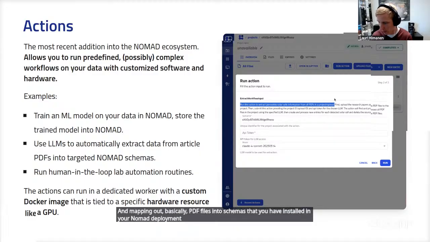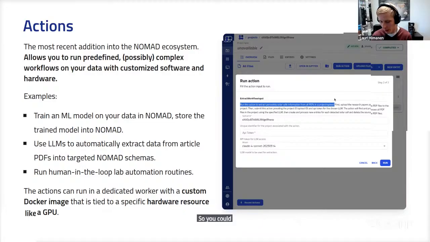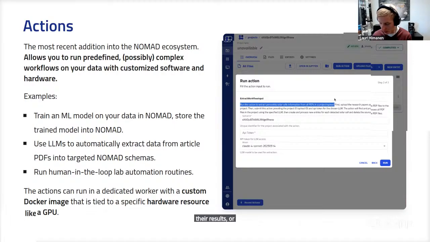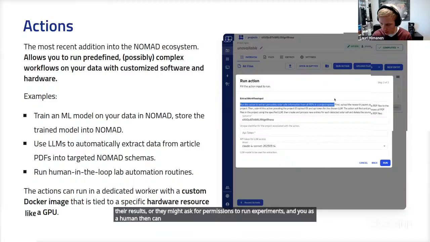We have actually developed already plenty of examples for this within FAIRmat. It could be about running this kind of human in the loop lab automation routines. So you could imagine actions that, for example, start and connect to your laboratory equipment, start some measurement runs, and they report back to you their results, or they might ask for permissions to run experiments, and you as a human then can review what your lab automation is about to do and accept, decline, send further feedback, and so on. So the possibilities are quite endless with this.